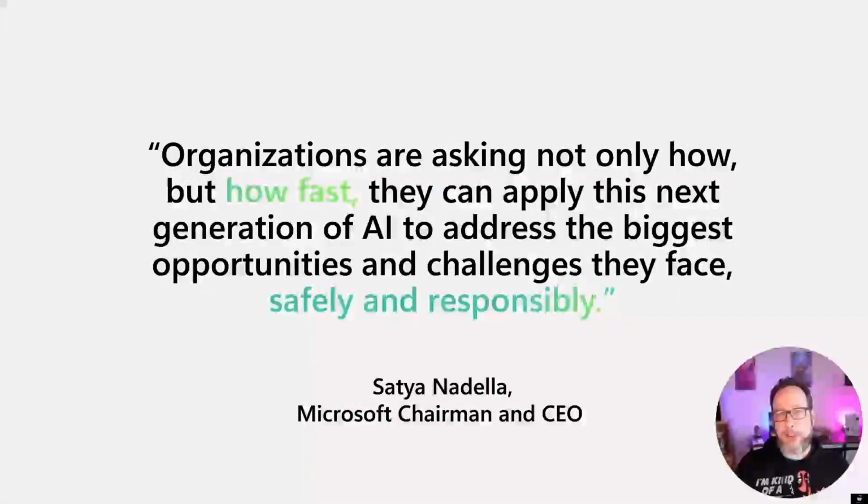Now, when I talk about AI in any of the Azure and AI workshops I'm teaching, I always like to start with a quote from our CEO, Satya. He explained it as follows. Organizations are asking not only how, but also how fast they can actually apply this next generation of AI to address the biggest opportunities and challenges they are facing.